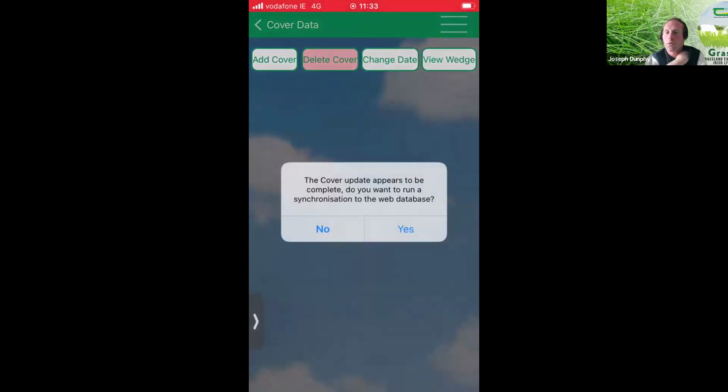Okay, so this is a new function on the new app. Okay, the cover update appears to be complete. Do you want to run a synchronization to the web database? This is like a push notification that's coming through now, because what people were doing is they were doing their wedge, forgetting to synchronize it, and it wasn't coming up on the app. So it's literally telling you that. Because I've everything done, I'm just going to hit no for now.